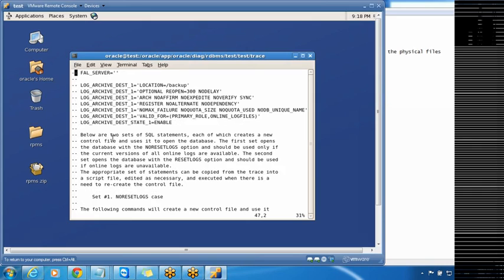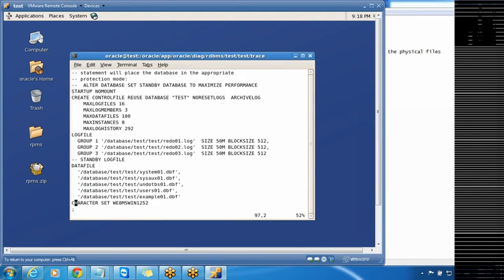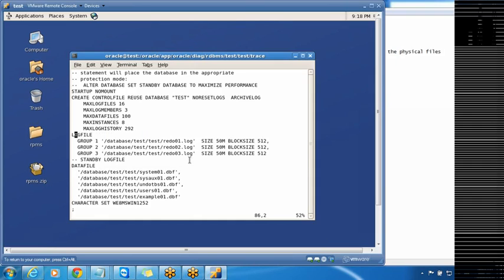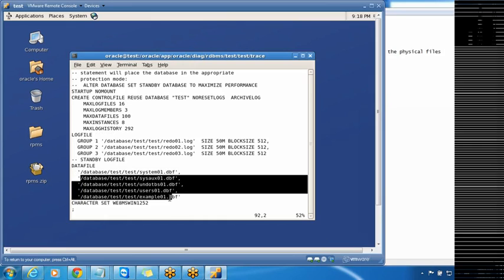So if you see here, it has the archive log definition, and after that, you will have the redo log file destinations, redo log file locations. So these are the locations of the redo log files. And after that, you'll have the locations of the data files. And if you want to check the current SCN and checkpoint change number, you look at V$DATABASE. That will not be written into the trace file. Okay.